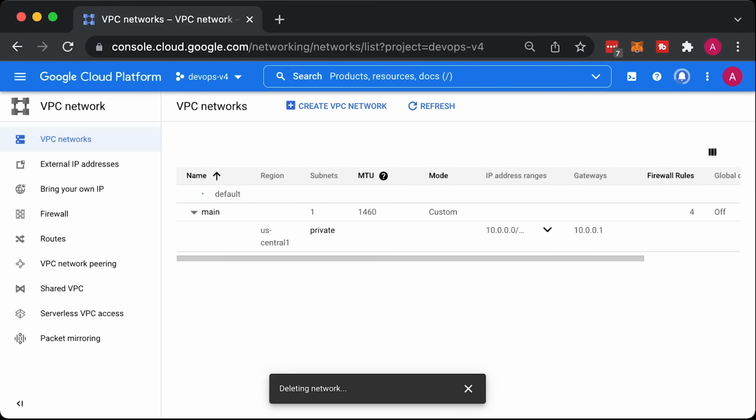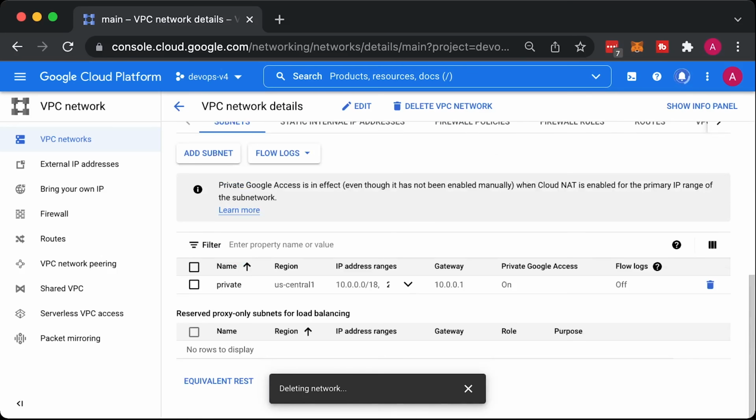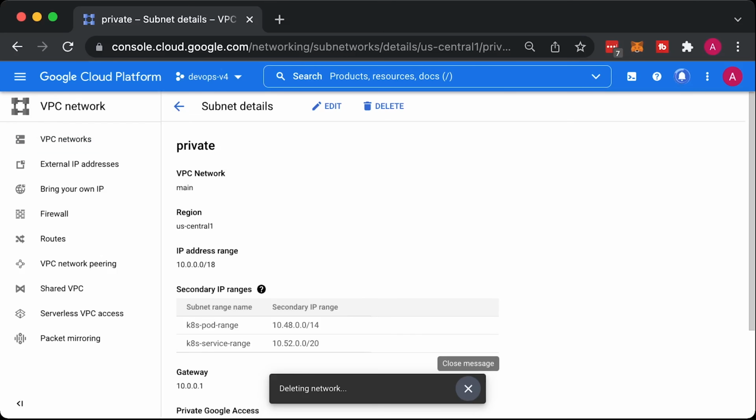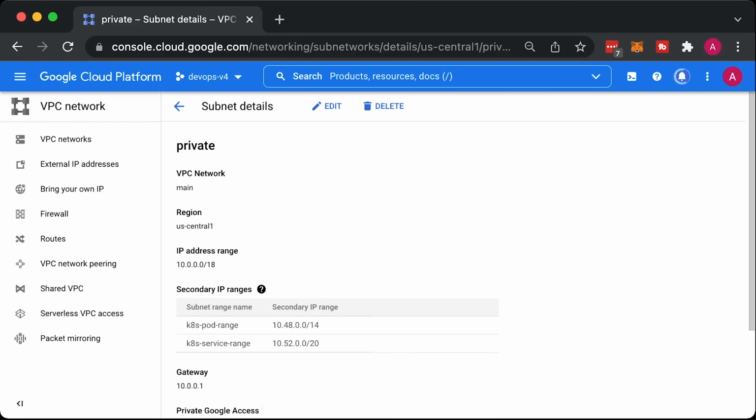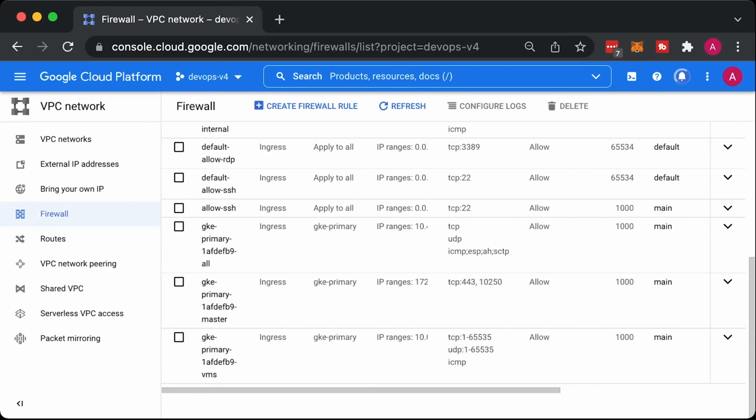This is the main network that we created with Terraform. We have a single private subnet in the US Central 1 region. You can see the main IP address range and the secondary ranges for Kubernetes. You will always have many more pods than services in Kubernetes. That's why we have different IP ranges, one for /14 and one for /20. We also have a few firewalls created by GKE and our allow SSH firewall as well.